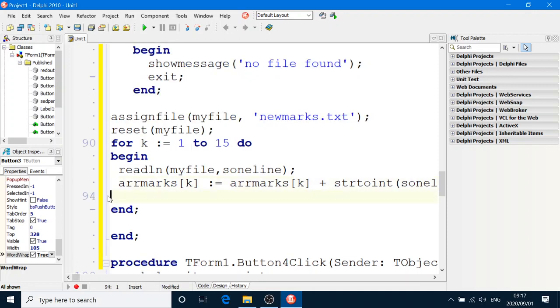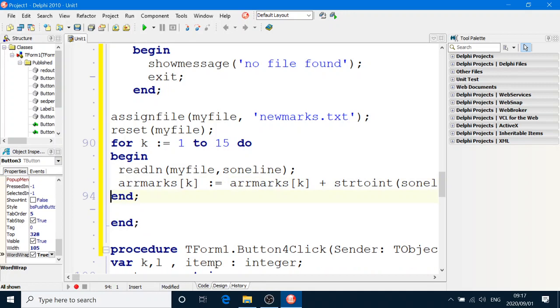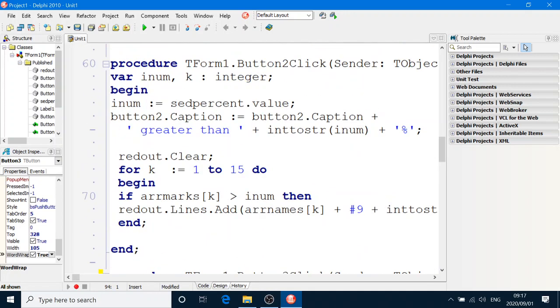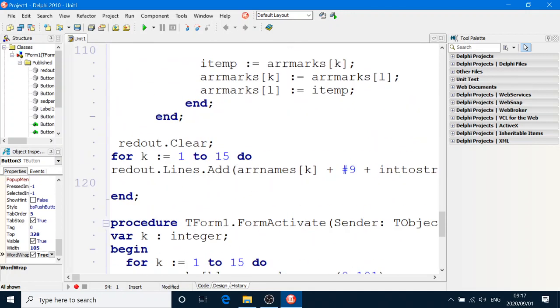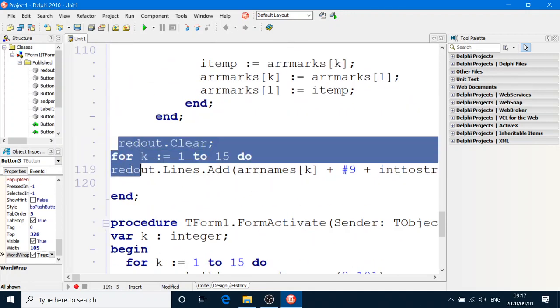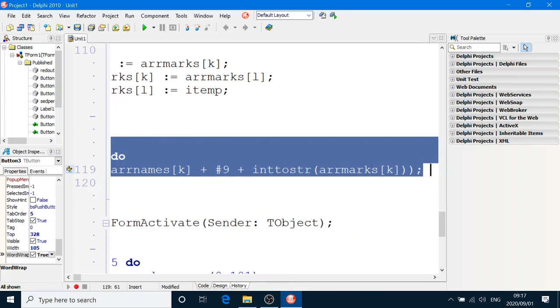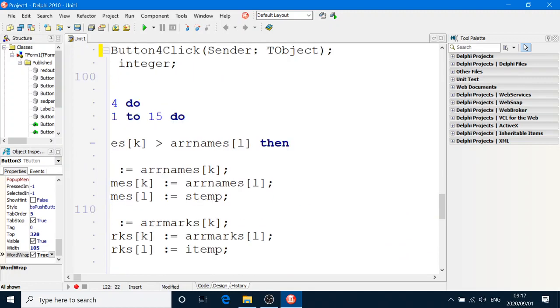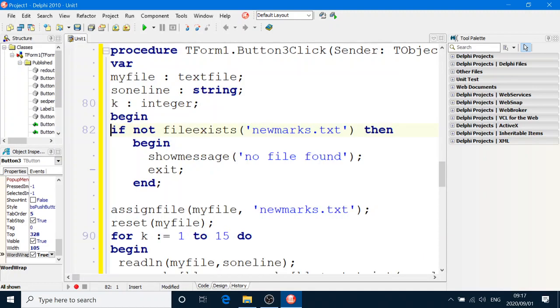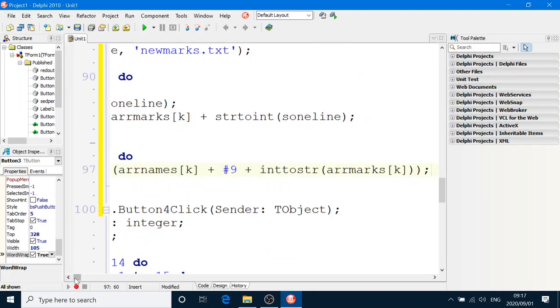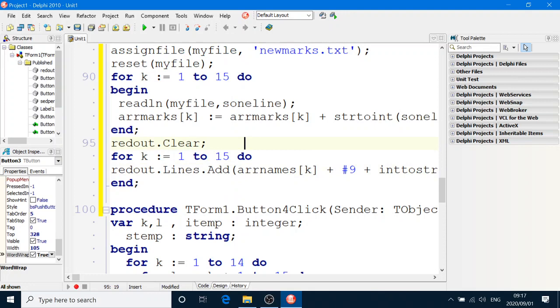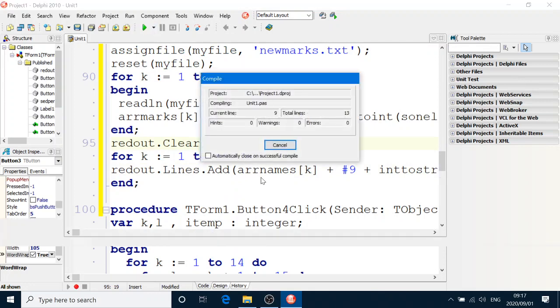And there it is. Now to check, we will display the names and the marks. Remember that the two arrays are still parallel to each other, the names and the marks. So I'm just going to copy this code here to display. Put it over there. And everything's fine. So let's run the program.